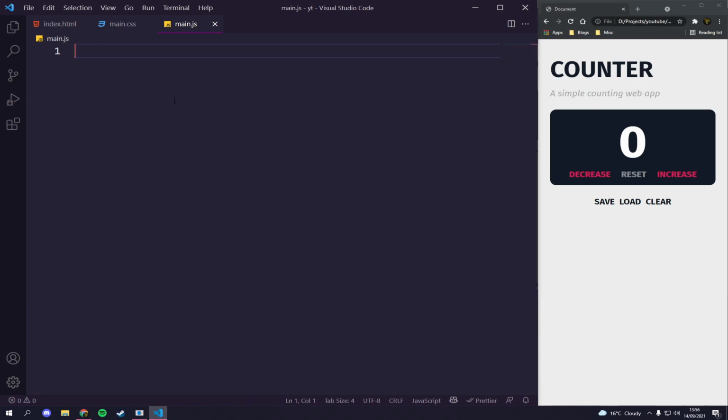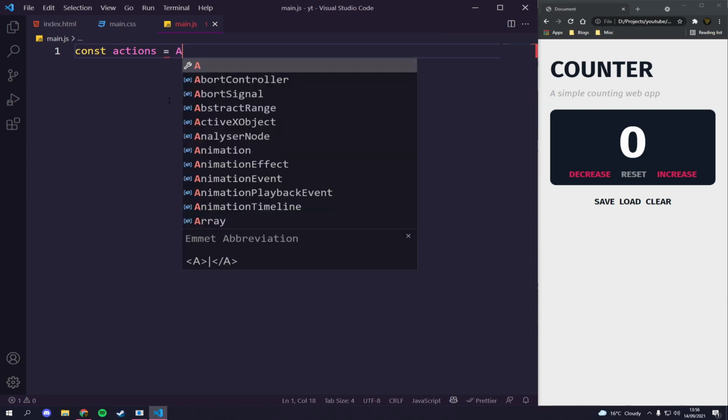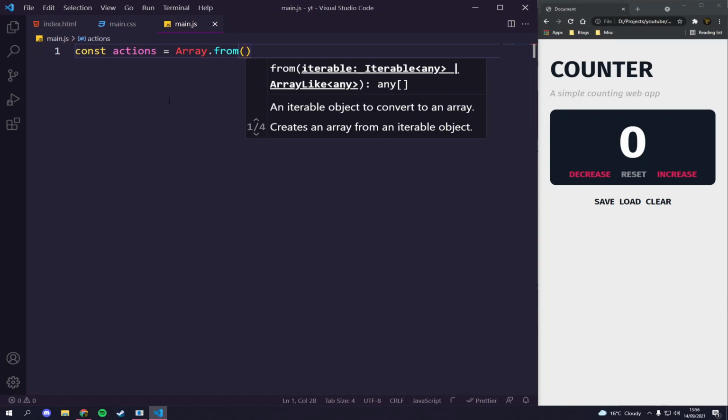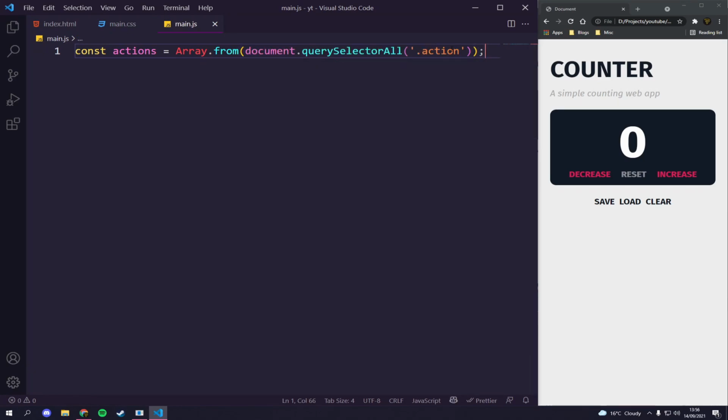It's the same as let, but with a different block scoping. So for now, we're going to use a constant to get our actions, and we're going to get an array of items which are buttons. We're basically going to get all the buttons on the page. And how we're going to do that is we're going to say Array.from, because we don't want to get the node list. So instead of action, we're going to say data action, and put those in square brackets.